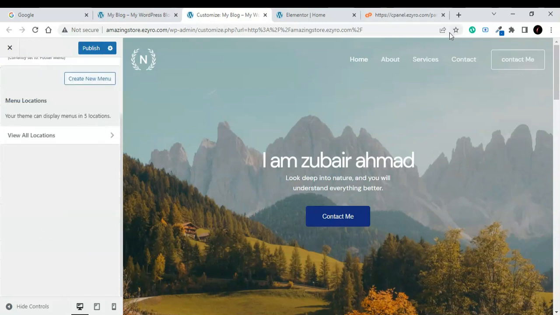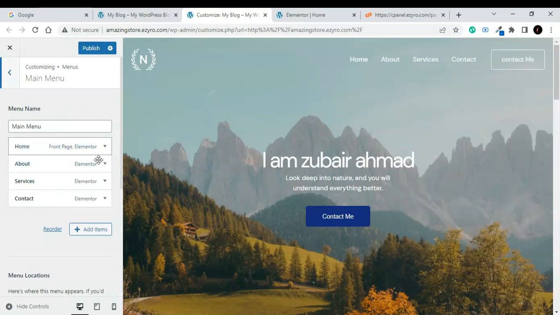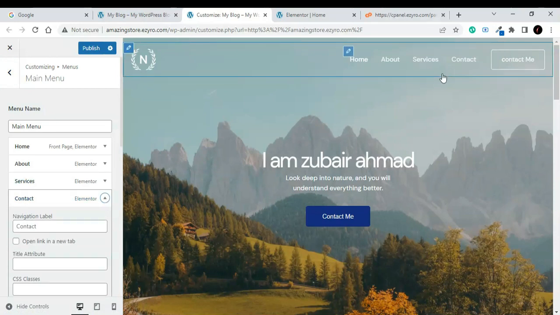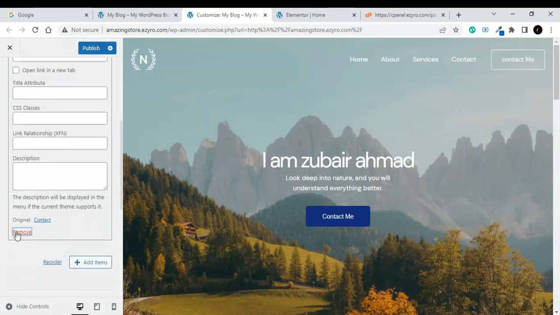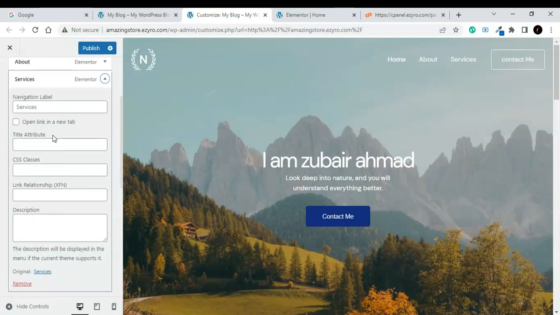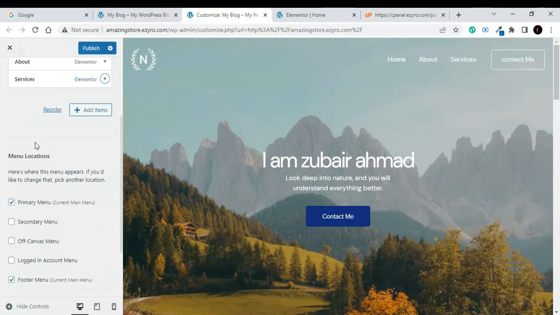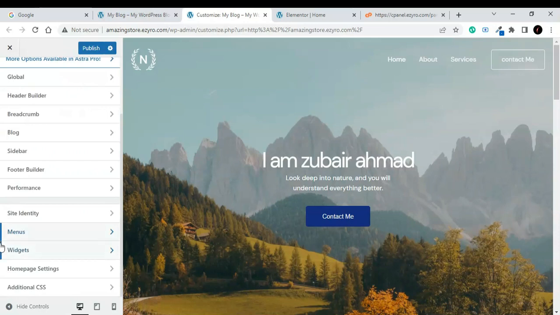If you want to make changes to the menu, click on the menu and then go to main menu. And if you want to remove any of the menu items, for example, we have a contact me button now, so I want to remove this contact menu icon, then click on it and click on remove. And you can edit these menu items from here and you can change the name of the items. You can also add new items, etc. You can also adjust the location of the menu.